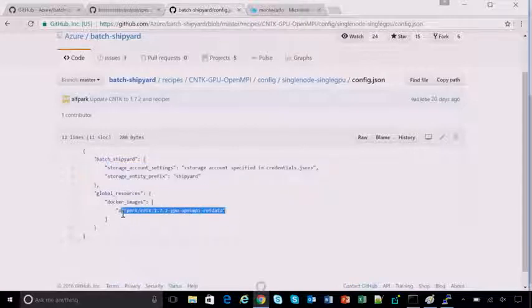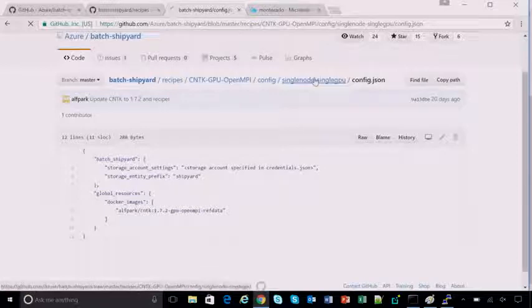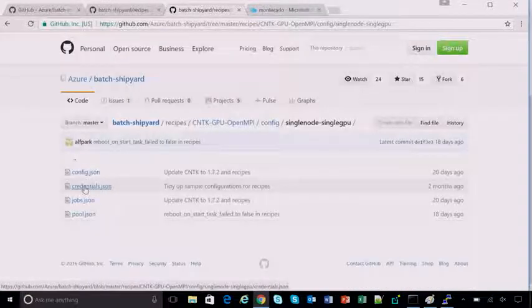You can put in your Docker image. Now again, you can have multiple Docker images here because this is just a JSON template file. And you can actually get your Dockers deployed and then reference them here. Now let's go back and look at the credentials.